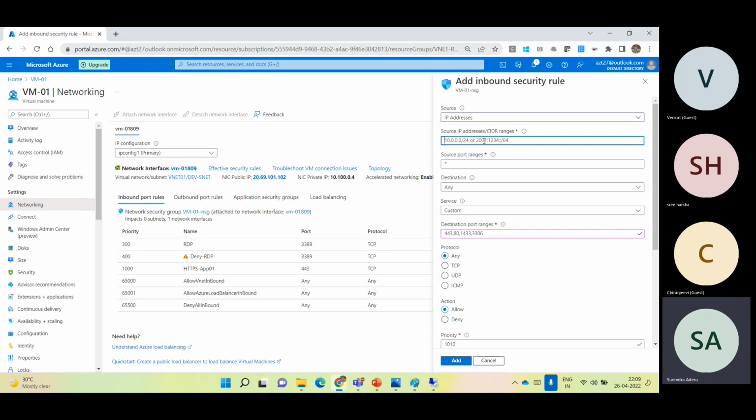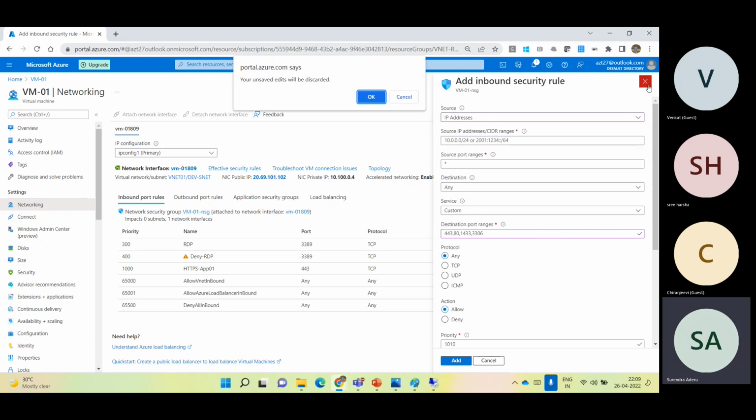It's the same public IP of a company, and you want to add one more office public IP, just give a comma and give the same, because both offices want to access RDP. I'm saying this as an example.